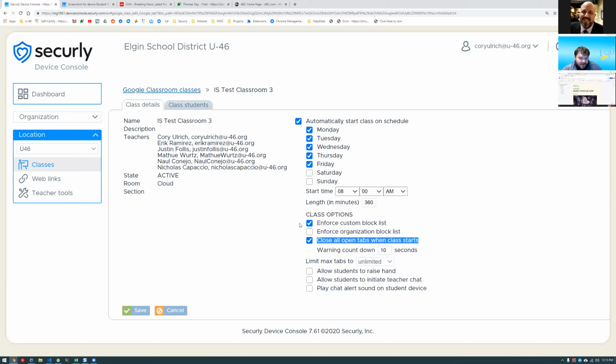Frankly, I find all it does is jar the students and close any relevant work that they have open. It very rarely works to any kind of productive advantage. But if you find a use for it and you decide you want it, you can check this box so that at the start of every class, so 8 a.m., all of the tabs the students have open will be forcibly closed. You do have the option to give them a warning, and they'll have 10 seconds to save their work. I would also recommend expanding that to a minute or two in case they're actually doing something important.